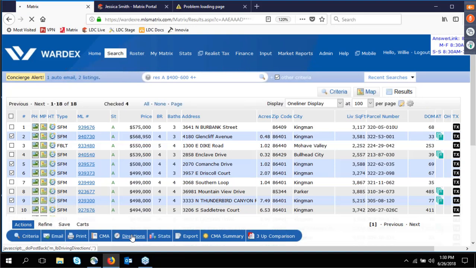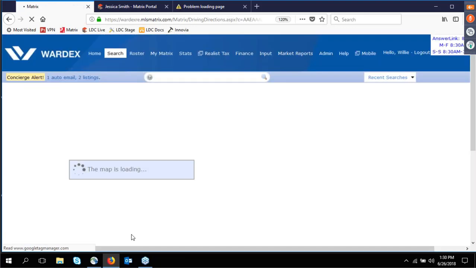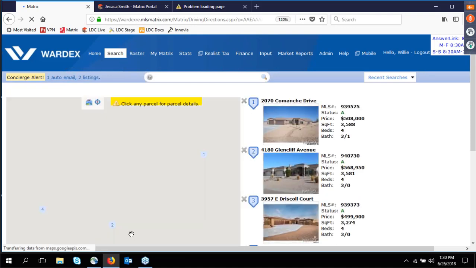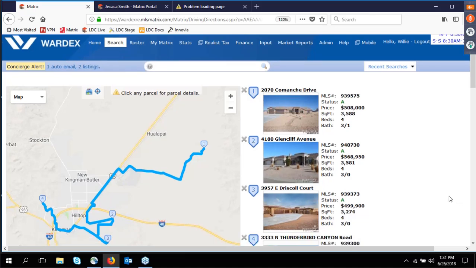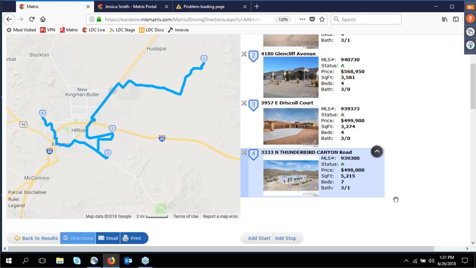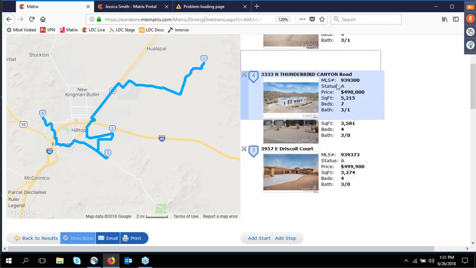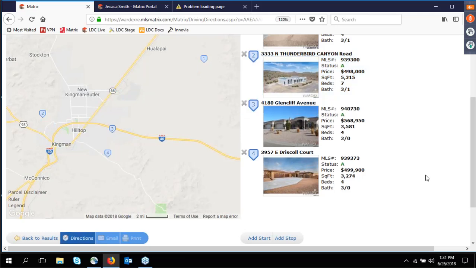Directions. Matrix puts the properties in the quickest driving order. But that doesn't always work for you guys because of appointments, right? If you need to go in a different order, you can just click and drag them into whatever order you want. You can add a start, maybe your office or their home, put it at the top. You can add a stop, to put it at the bottom, but if the stop's where you want to take them for lunch, you could click and drag it.